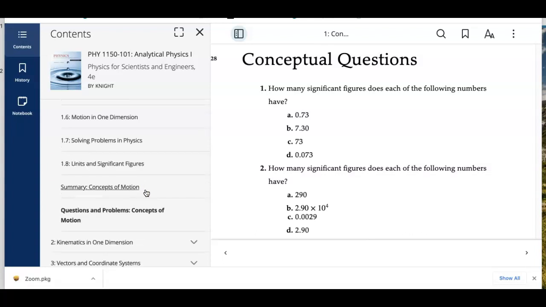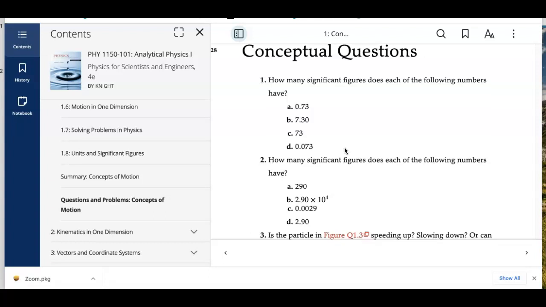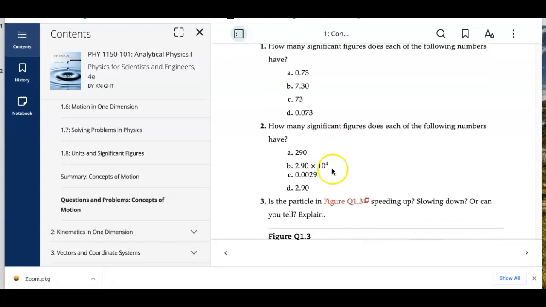Then if you go to the end of the chapter, you see questions and problems for this chapter. You click on that, and that brings us to the first conceptual questions. And so here is one of the questions that have been assigned to you to do. Conceptual question 1.2. And so you use the numbers that are shown here.